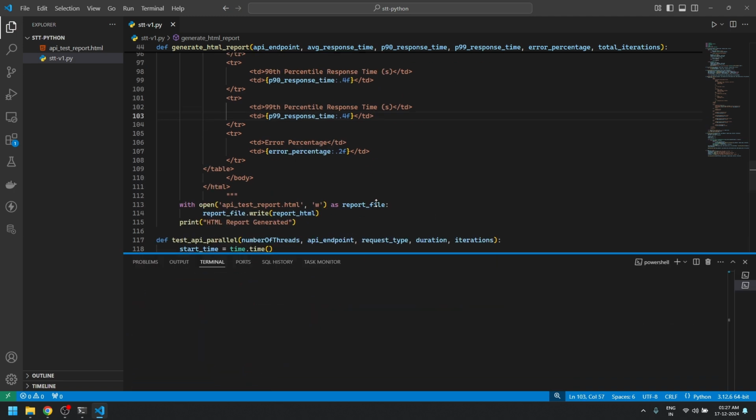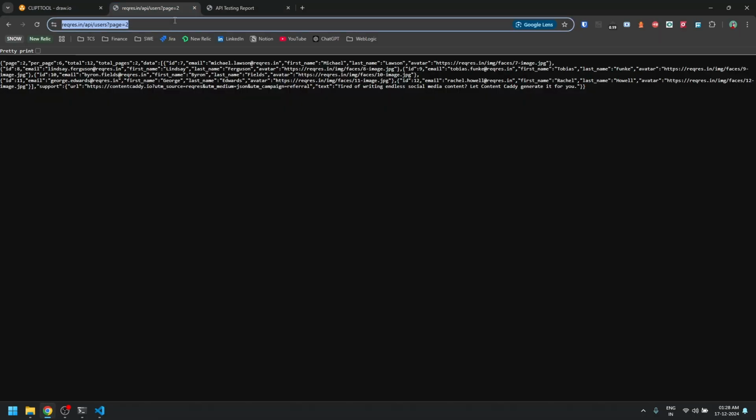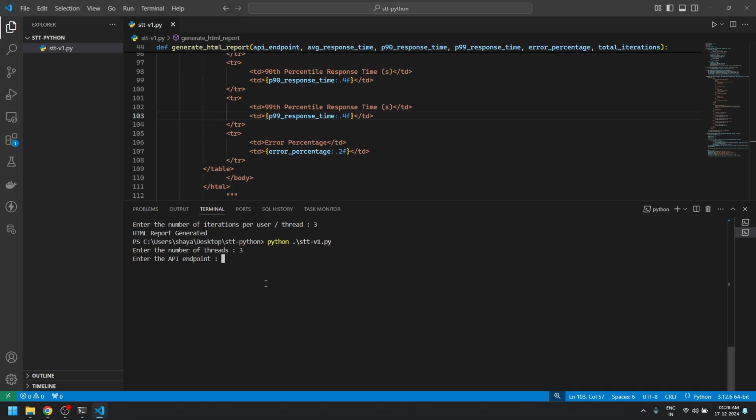Okay, now let's test it again. So I'll just delete the file and let's do this. Number of threads will be 3. I'll reduce it. API endpoint is, oh no, I think I already copied the path of the HTML file, right? That's why my clipboard got updated. So that will be our endpoint. Request type is get, duration is 10 seconds only, number of iterations per user, it should be 5. Let's wait for 10 seconds.